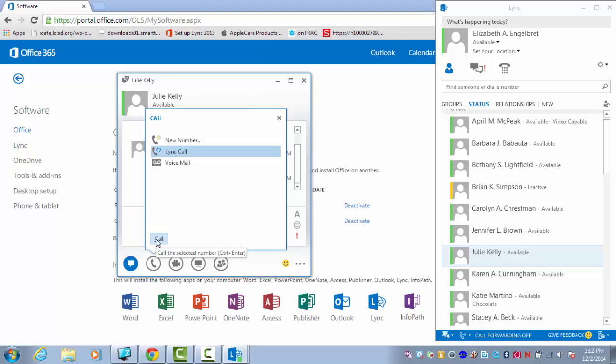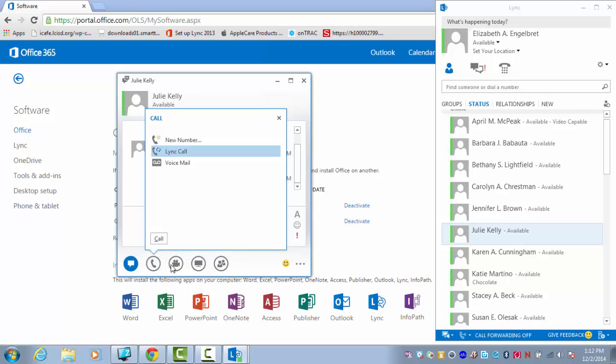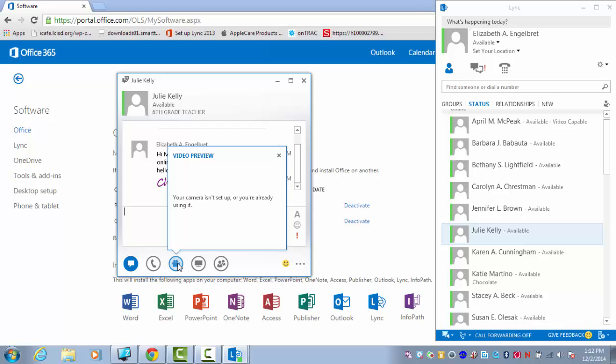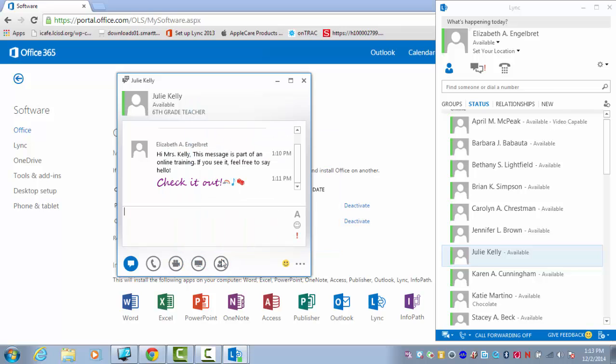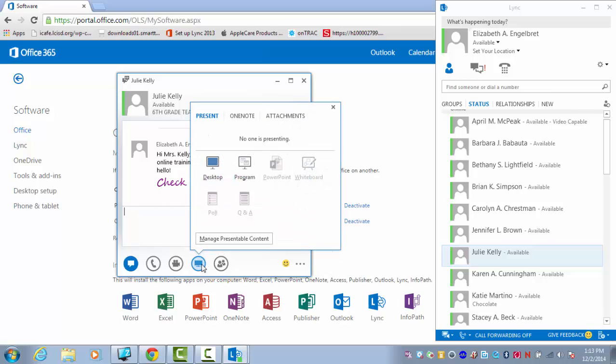And if she has a microphone attached to her computer, she'll also be able to talk to me just like a regular phone call. If she's got a webcam attached to her computer, I can click on this. I don't have a webcam set up on this computer either, and she doesn't, so we're not going to be able to video chat. But if you choose this icon, it works just like Skype or FaceTime. You can tell if somebody is able to use that feature because you'll see on their name that they're listed as video capable.